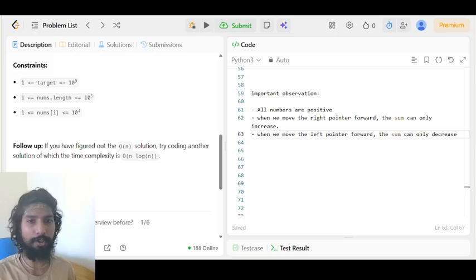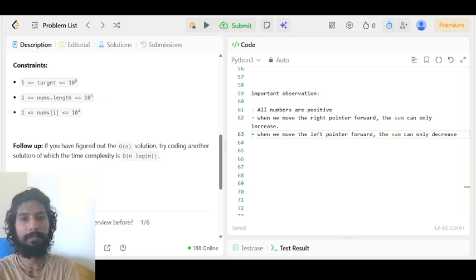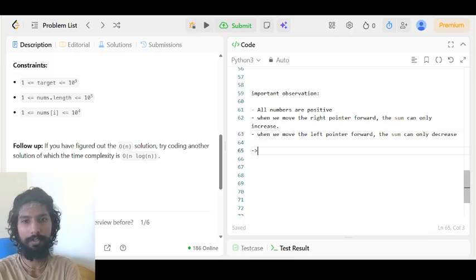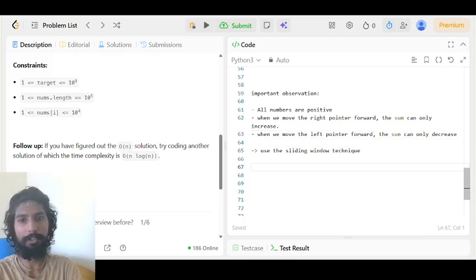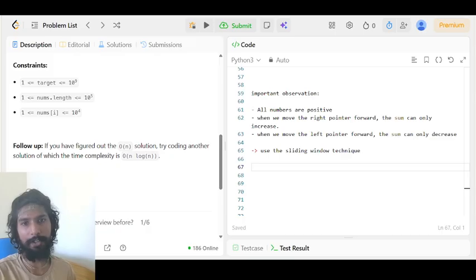We will maintain a window from left to right. This window represents a current subarray. So whenever we see that when we move the right pointer forward something happens, and when we move the left pointer forward, something opposite to that happens, then we can use the sliding window technique.